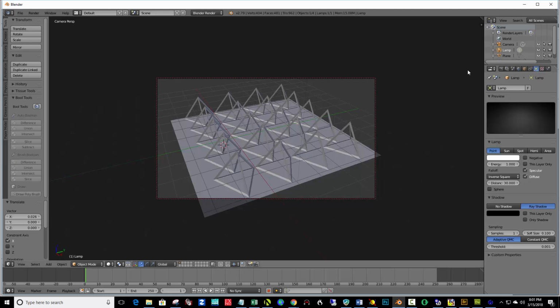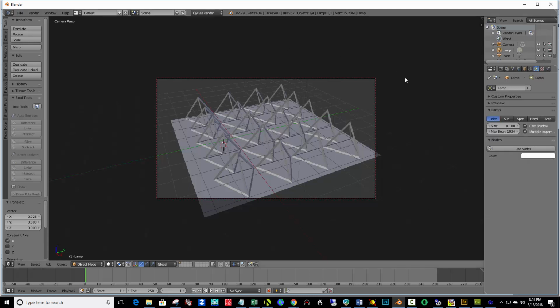And before we go any further, go up to the top and where it says Blender Render, change that to Cycles Render. It's the much better render engine. Then we can click on Use Nodes, and I'm also clicking Sun, and I'll leave the size. I'm going to dial it backwards to get a sharper shadow. And for strength, I'm going to give it 6 for starters.